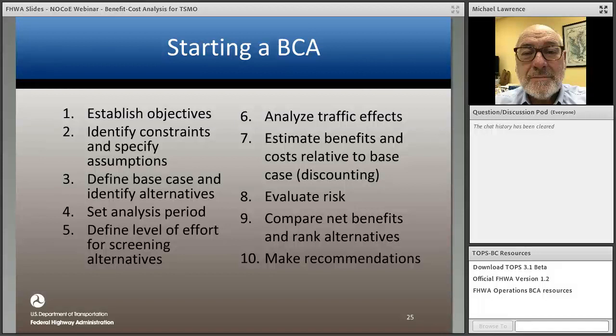They drive a lot of the benefits of our projects. We estimate benefits and costs relative to the base case. That base case has to be well established, and we determine what we have in the future. We have to make sure that we're accounting for future values as opposed to just the current values. So we'll talk a little about discounting in a minute, but that's the way we get from future values of either benefits or costs to present value.